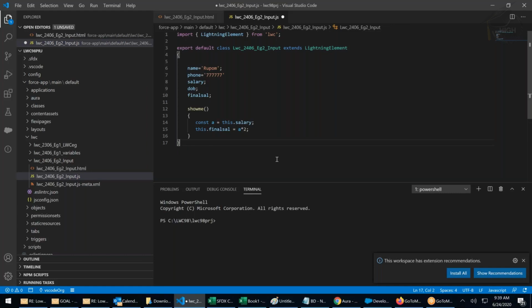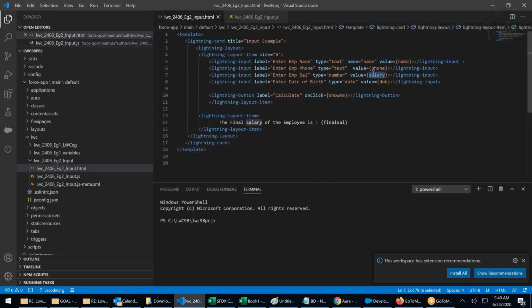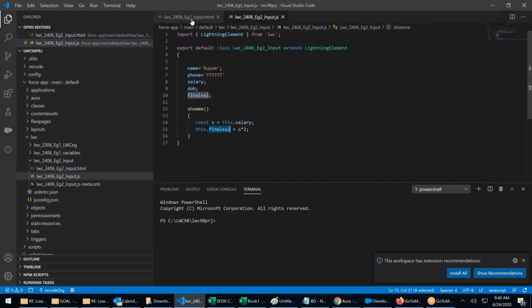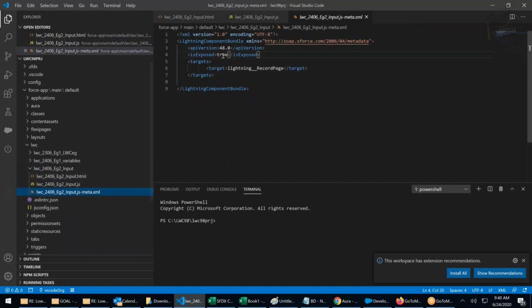Constant A equals to this dot salary, whatever salary was entered. This dot final salary equals to A into 2. That means if I enter 50,000, my final salary will be 1 lakh. Let's say that. Control S. Will it work or not is the question now. Let's see. Salary. Correct. Final sal. Perfect. Come here. Set it to true. Oh, it's already true. Control S.